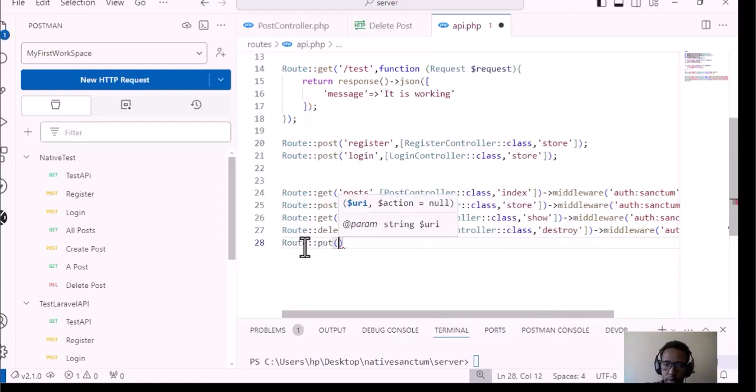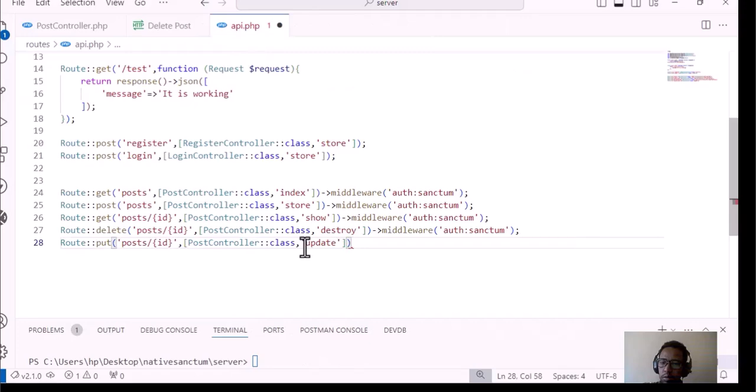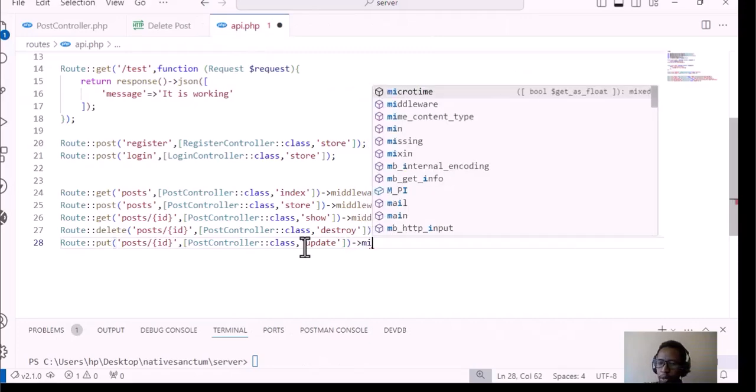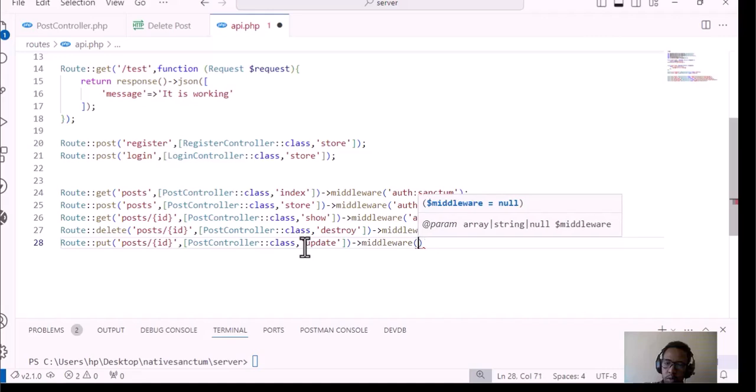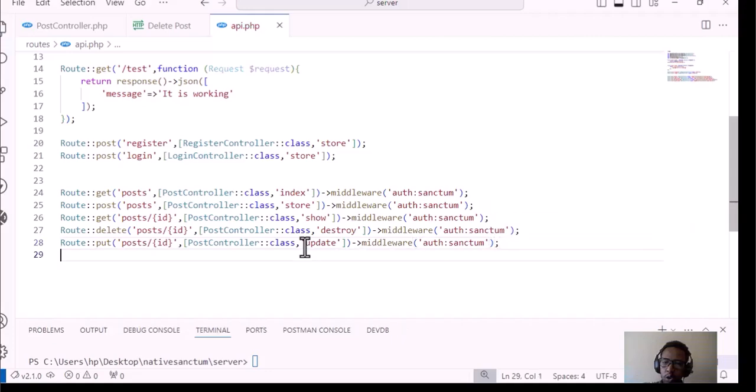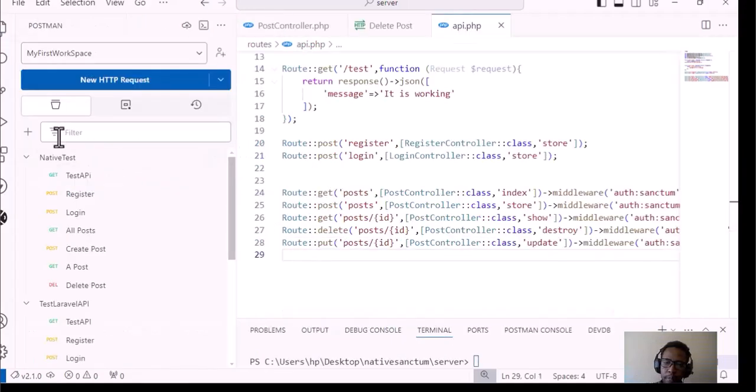So we use put or patch, so posts. Then we can add the ID here, updates. Then we also need a guard, auth Sanctum. That's it. Now let's go to the API in Postman.